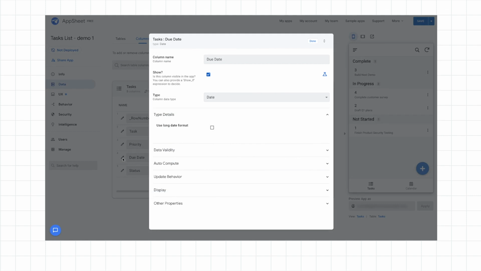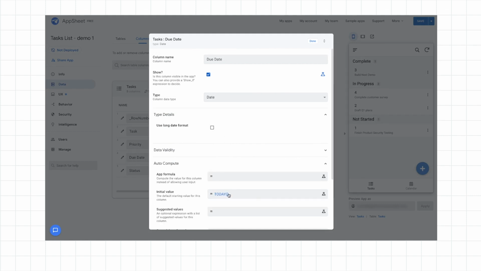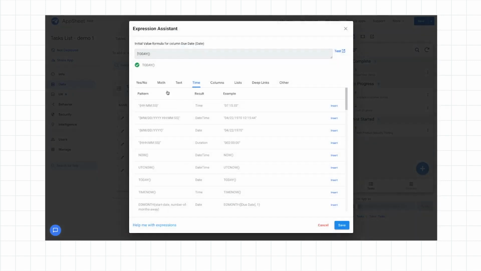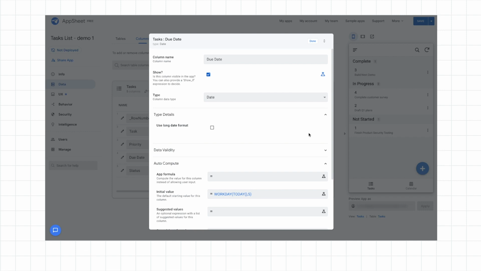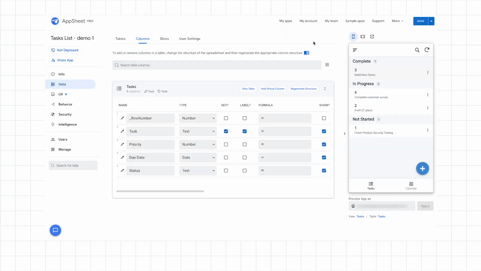Now let's go to the due date. I want to change it such that the date that gets defaulted will not just be today, but it will be a date into the future. And so for this, I'm going to insert a function called workday, and that takes 2 arguments. It takes the current day or whatever date, and then I'm going to give it the second argument of how many days into the future do I want. So I'll select 5, and I want 5 work days into the future, basically. So that evaluates correctly. I'll click Save, and I'll click Done.